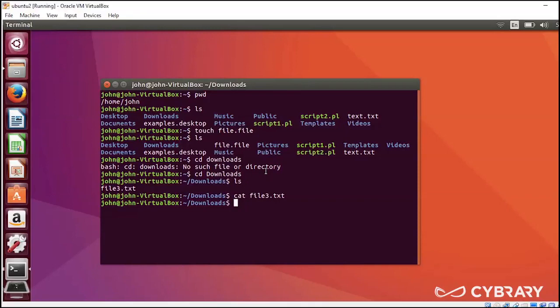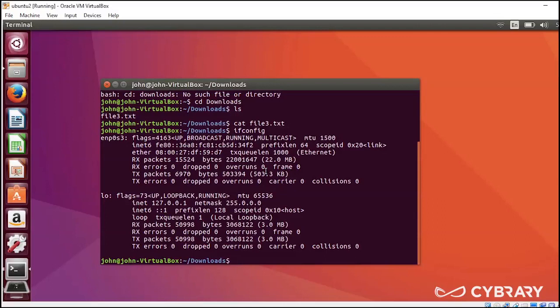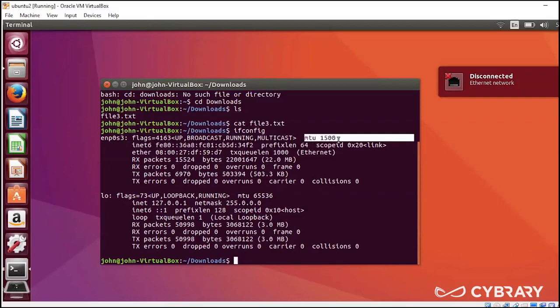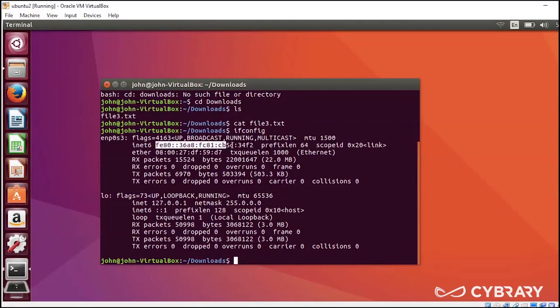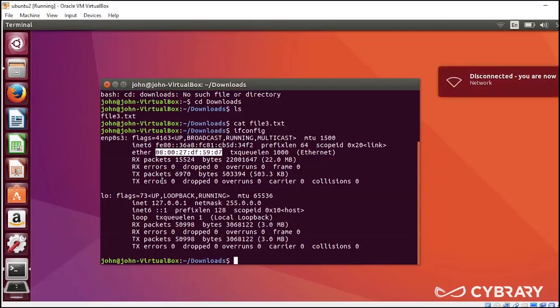From here, some other commands you need to know are ifconfig, that's interface config, the equivalent of ipconfig if you're familiar with the Windows environment. And we see maximum transmission unit. We see the Internet Protocol version 6 address beginning with FE80, which means it's a link local address. The Ethernet address there is the address on the network card, also known as the MAC address, physical address, hardware address. We see some statistics on packets received and transmitted and so on.